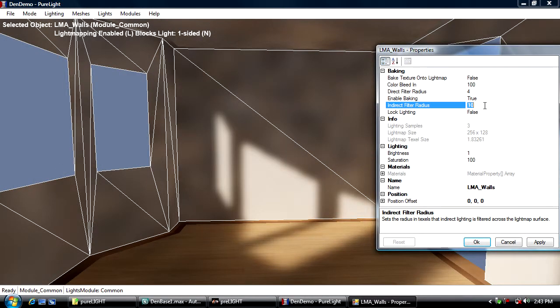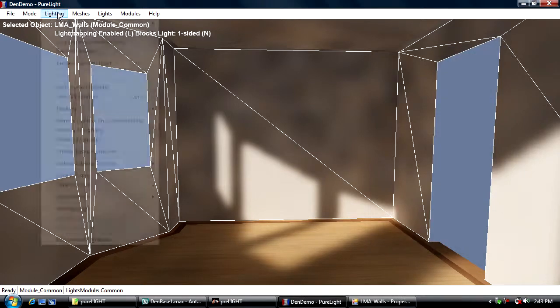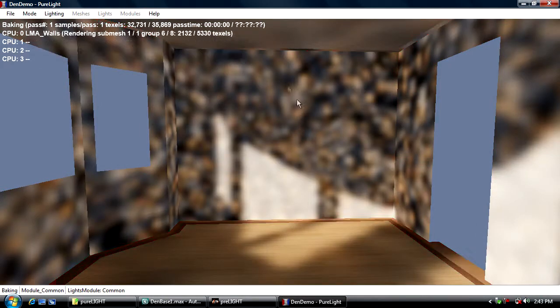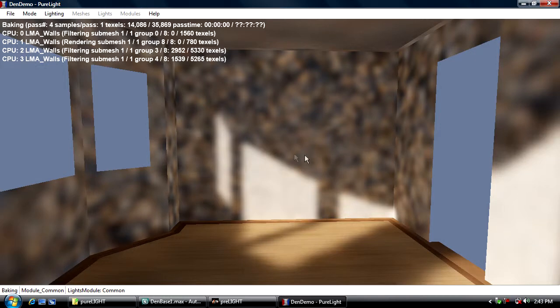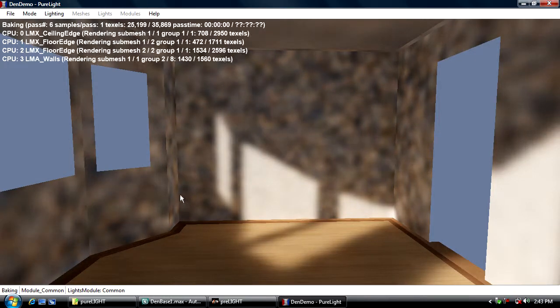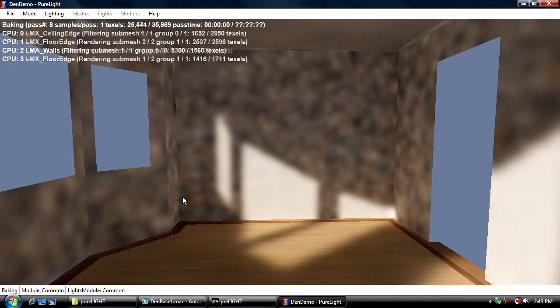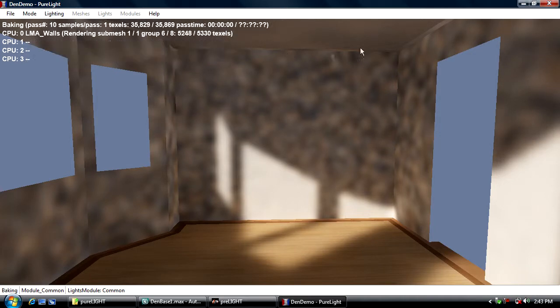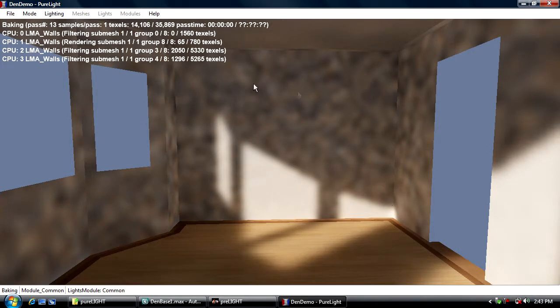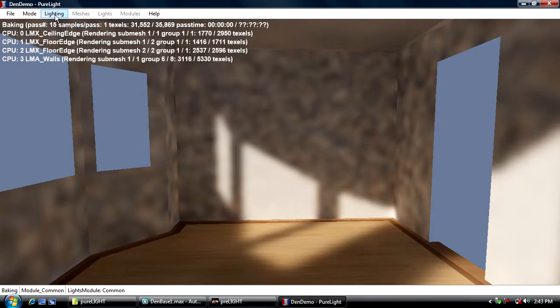If I was to change the indirect filter radius right now to 4, 4 is typically about the right value to avoid any visible pixelation. I'm going to press Apply, Start Bake. You can see how much noisier it is. Because of this extra noise, or this extra resolution, so to speak, we're going to get far better definition in the corners. As you can see, it's taking a lot longer to resolve.